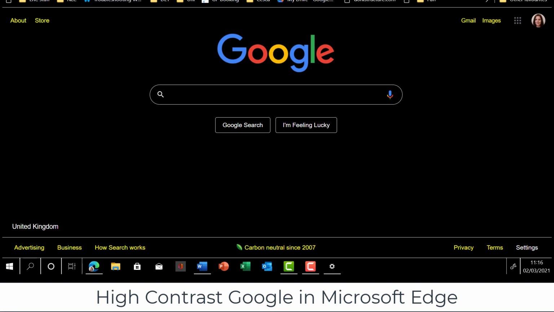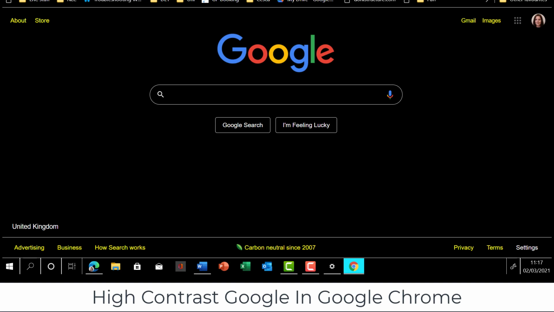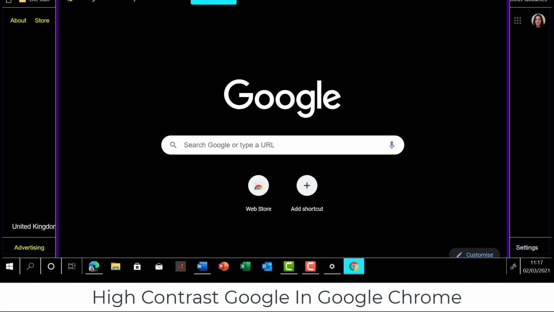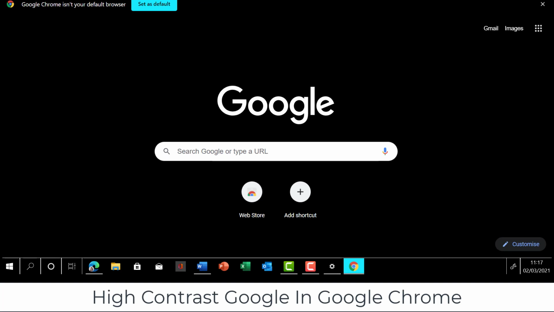If I open up Microsoft Edge, you can see this is what high contrast mode looks like in Google. And if I open up Google Chrome, this is what it looks like on Google Chrome. So it is slightly different, and you can notice that difference on the browsers.